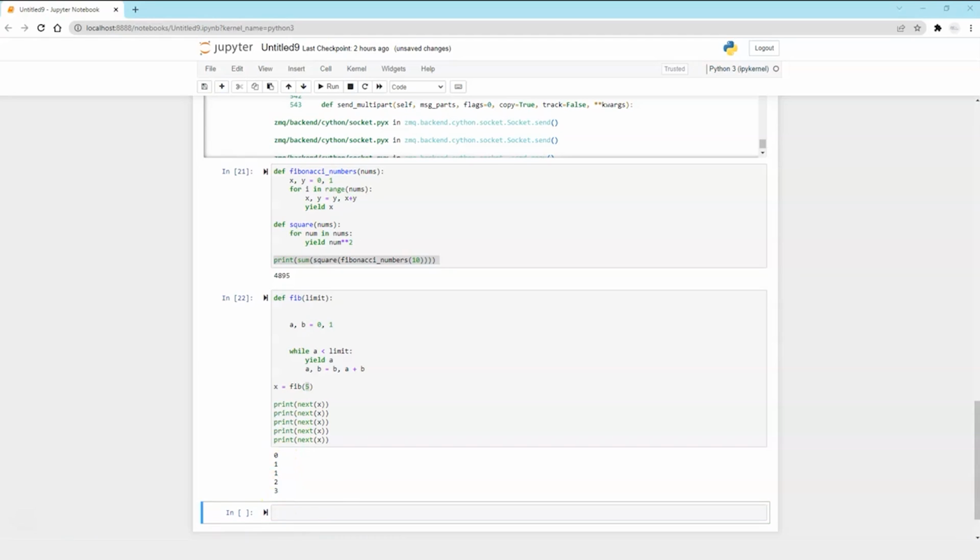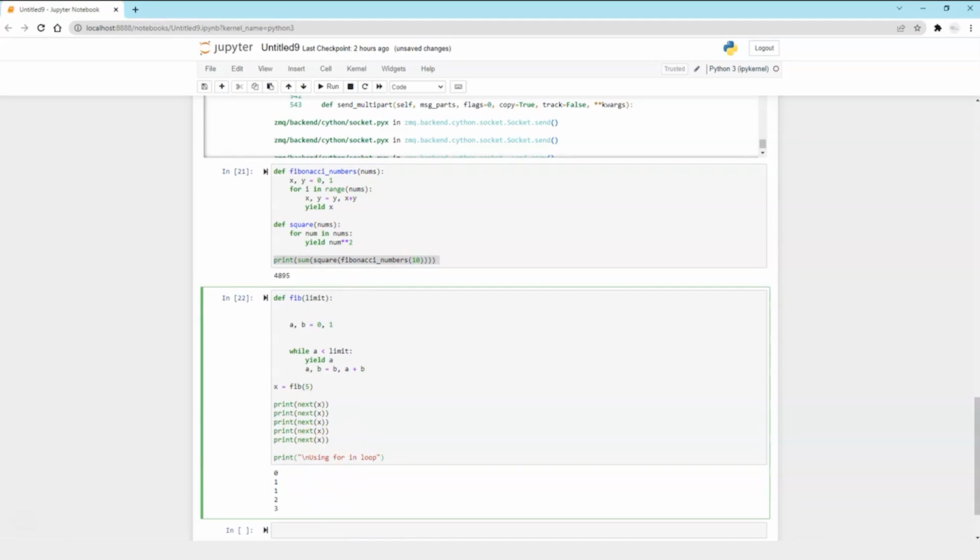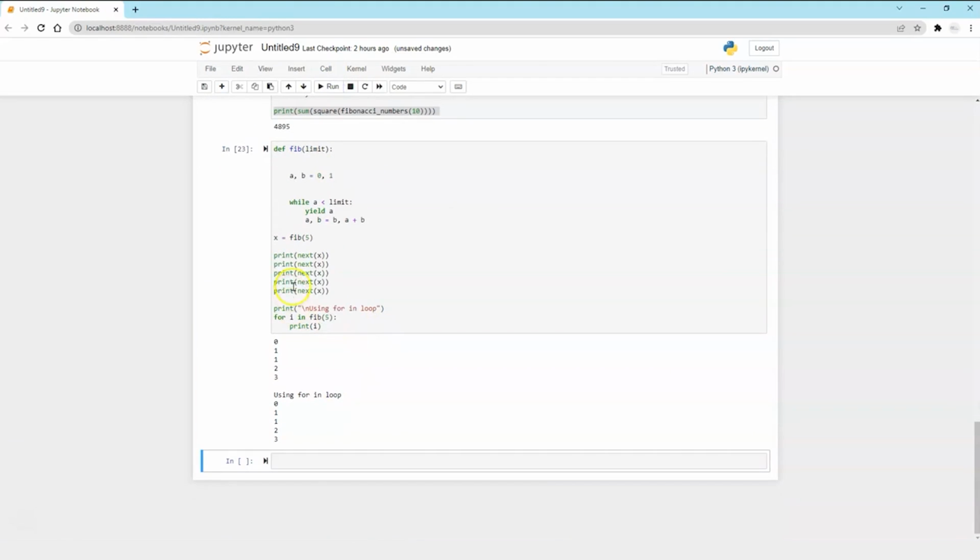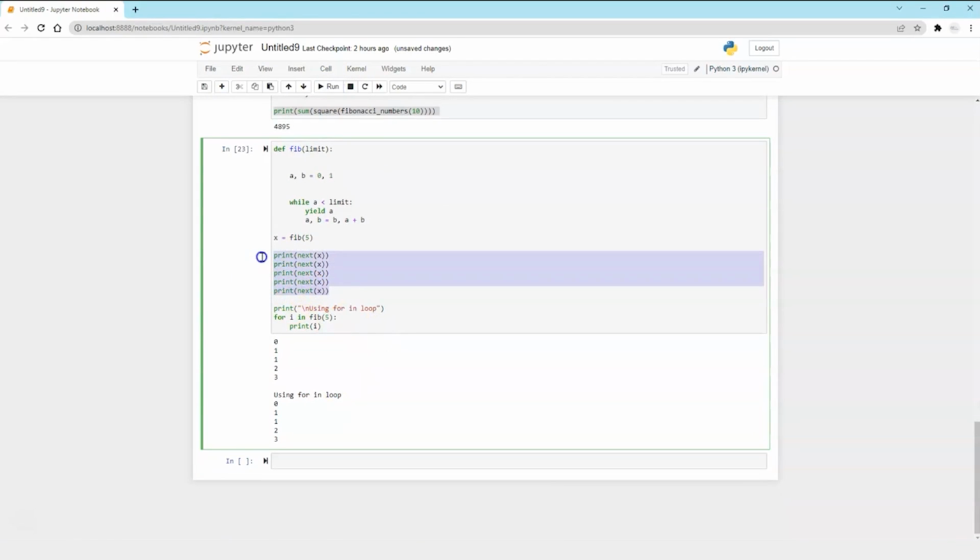And I'm also going to use a loop in order to print. So now in the loop, I'm invoking the 5 Fibonacci numbers and running it. So either you can make 5 individual calls, or you can use the for loop, but the output is the same and you're using a generator.